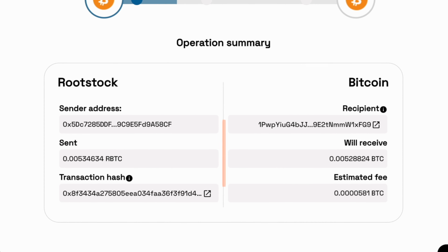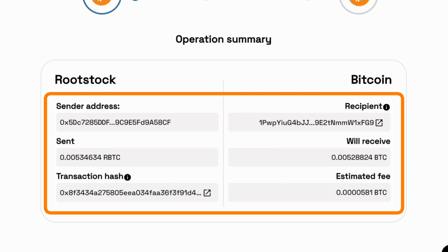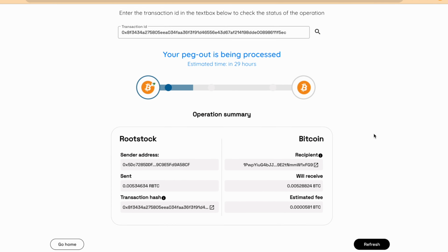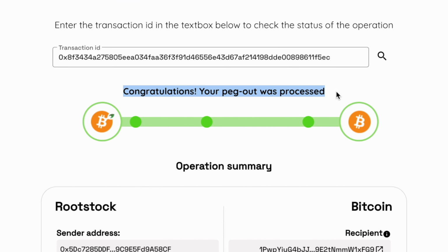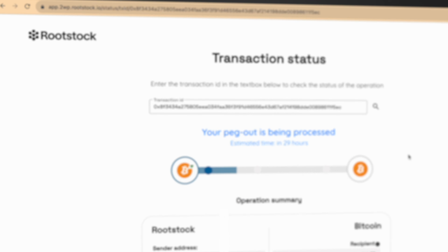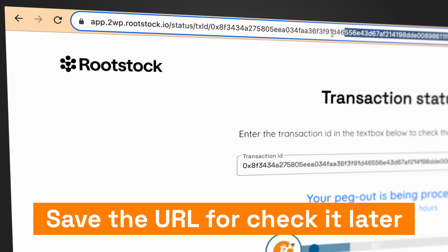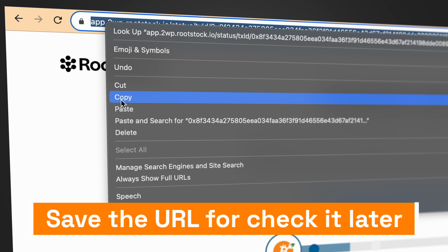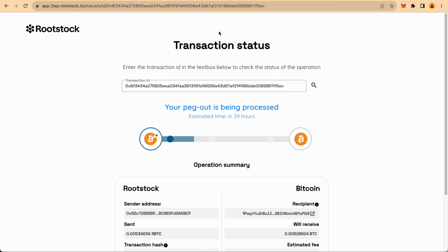In case you need more information about the transaction, you can see the transaction summary below with the amount of RBTC sent, the fee paid, and the total Bitcoin transferred. On the right side, you will find the destination Bitcoin address, the Rootstock transaction ID, and the PowPeg address. Once it's been processed, a message stating that the peg out was processed will come up. If you want to check the progress later, do save the URL and you'll be able to see the status simply by pasting it to your favorite browser.